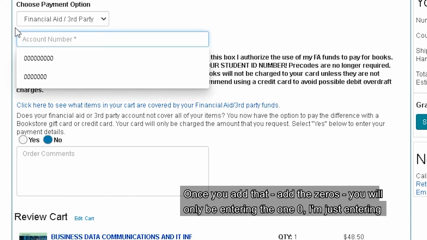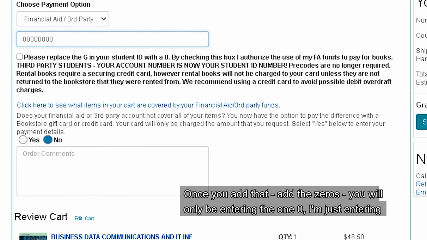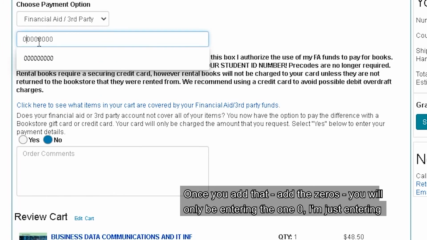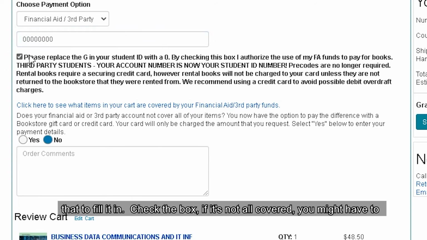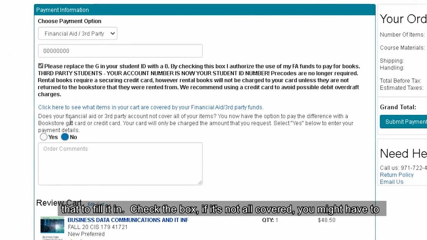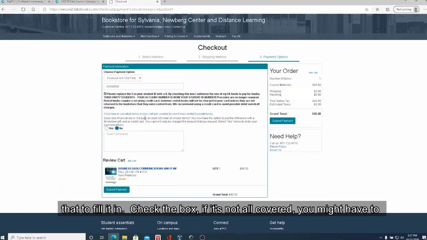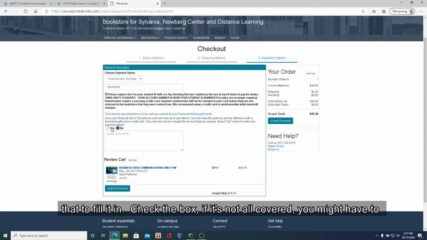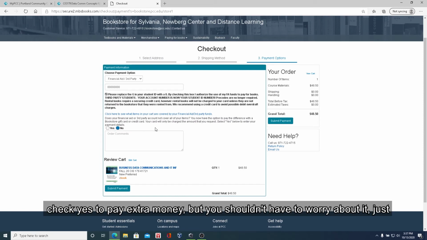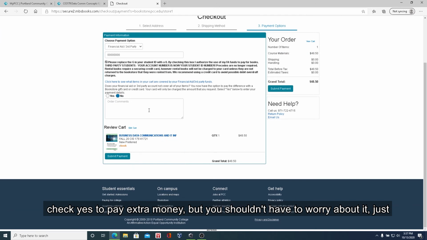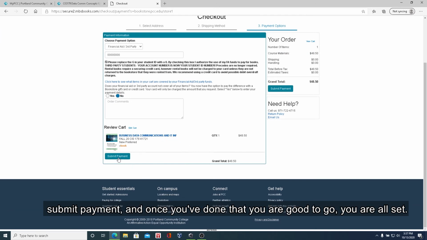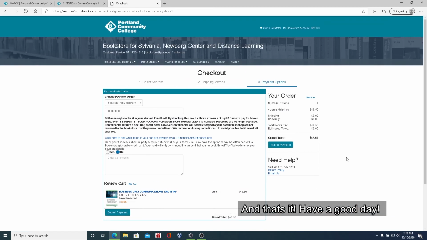Once you add that, you will only be adding the one 0. I'm just entering that to fill it in. Check the box. If it's not all covered, you might have to check yes to pay for the extra money, but you shouldn't have to worry about it. Just submit payment, and once you've done that, you're good to go. You are all set, and that's it.